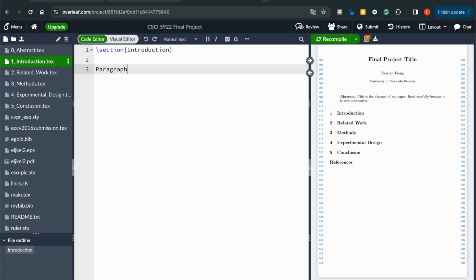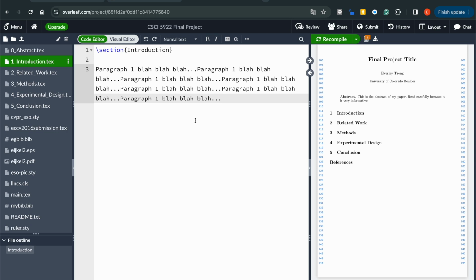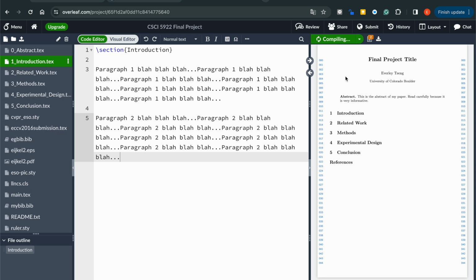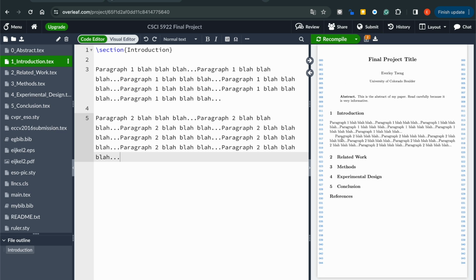So let's say we write something. All right, this is the first paragraph. And then we can have the second paragraph. All right, let's see the format over here. You can see the indentation and all the formatting in the ECCV template.